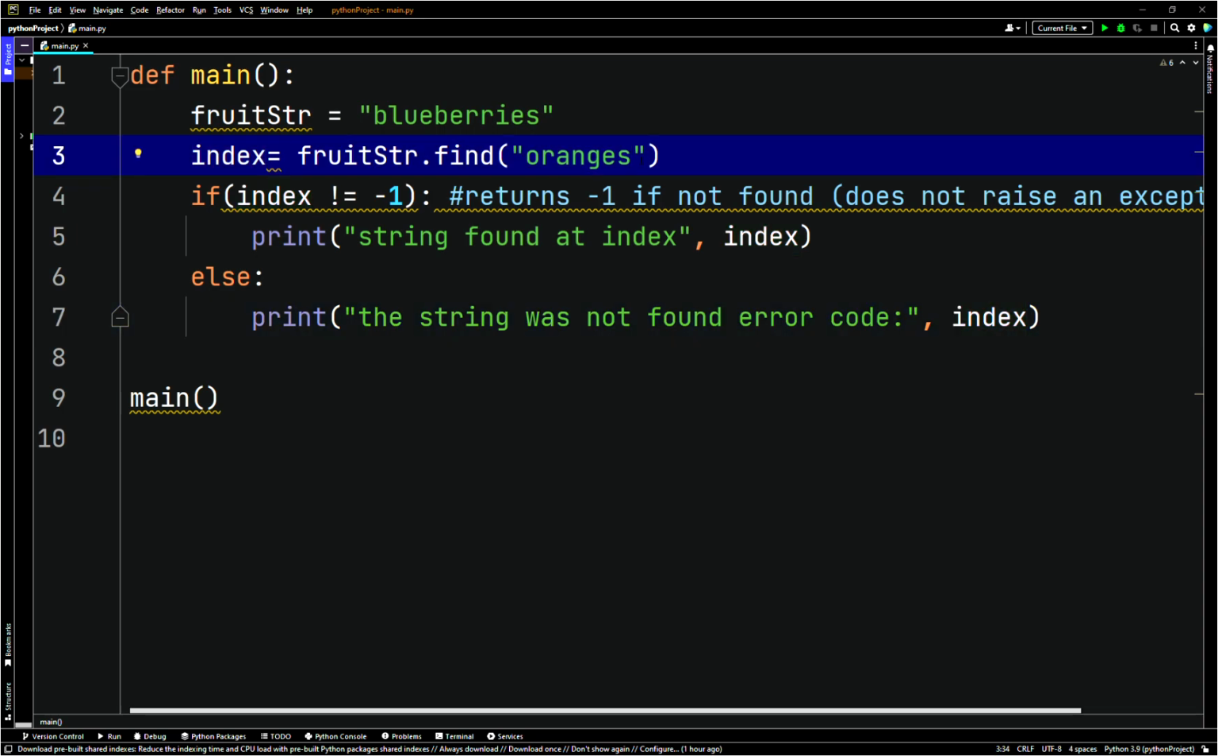If we have peach or something, looking for peach in blueberries, the string was not found, error code -1. Looking for berries again, string was found at index 4. So hopefully that helps.